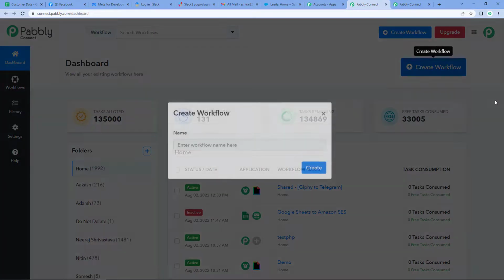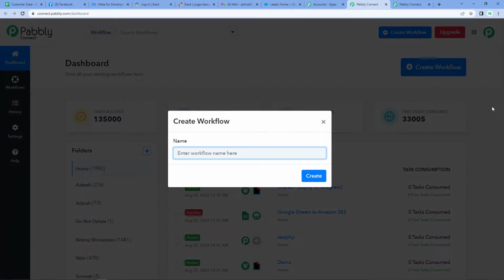So let's click on this blue tab, and a dialog box has appeared in front of us, which is asking us to name this workflow. Now in this workflow, I'm going to do an integration of Facebook, Slack and Salesforce. So I'm going to name it like that: Facebook to Slack to Salesforce. And now I'm going to click on create.